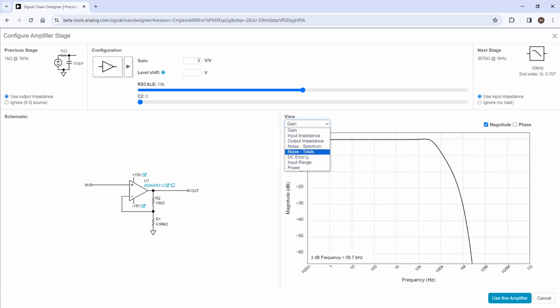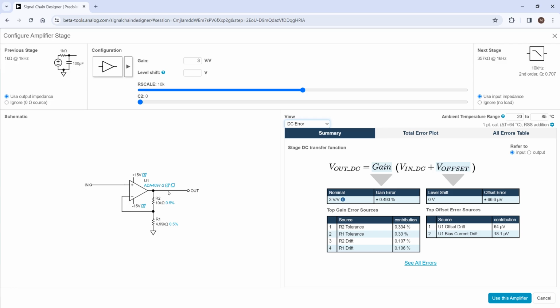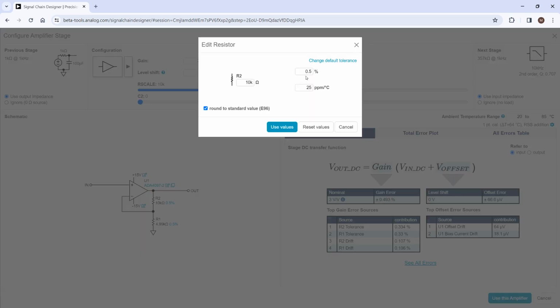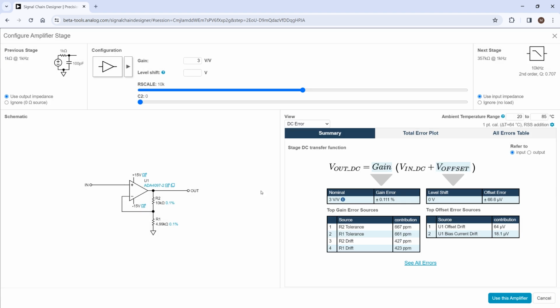But when you're in DC error where it matters, then you'll see these, and you can actually go in and say, hey, I'm going to spend a little bit more money, and I'm going to use a 0.1% resistor with, say, 10 ppm per degree C. And let's say we do the same thing with R1. And now we've improved our gain error considerably. So that's how you go through and improve things if you need to. So this is the summary screen telling you the main contributors.